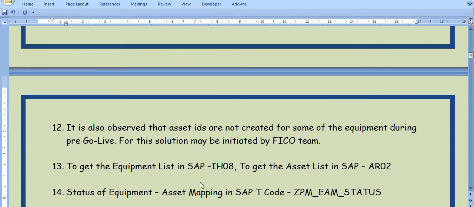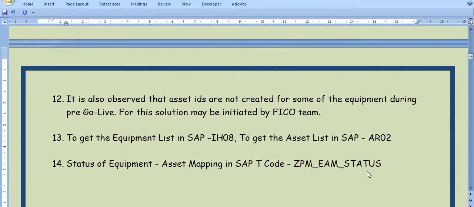To get the equipment list in SAP, IH08 is the transaction code. To get the asset list in SAP, AR02 is the transaction code. How to get the status of equipment asset mapping in SAP? The transaction code is ZPM_EM_status. This is the customized transaction code, and these three are the generalized transaction codes.